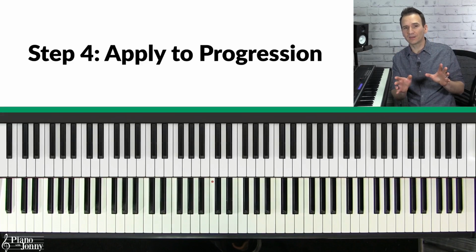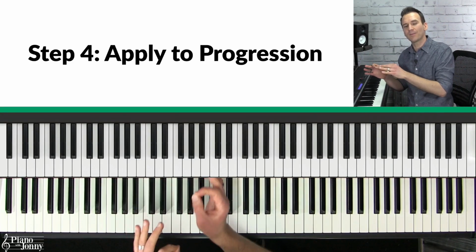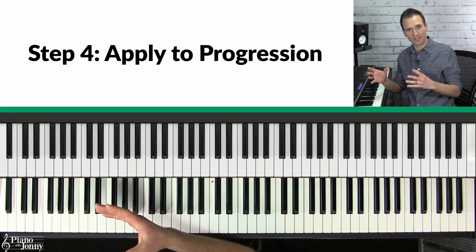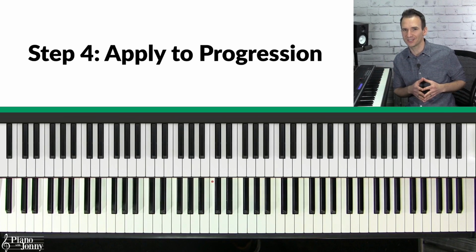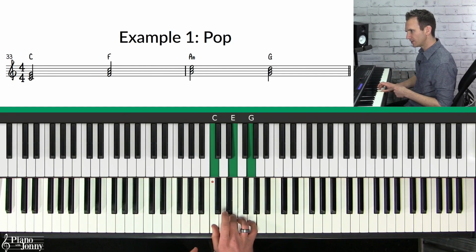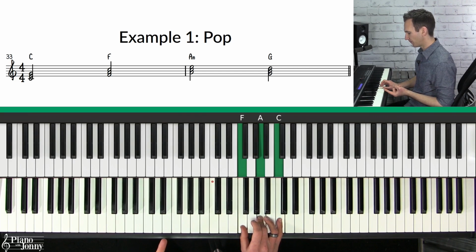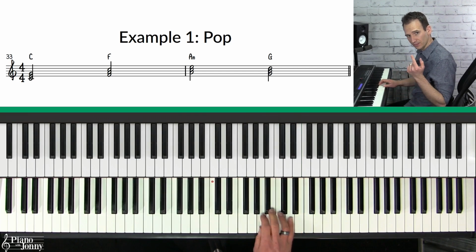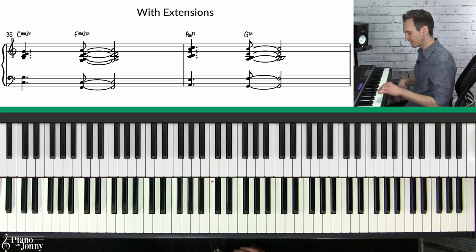All right, we're in the final step, number 4, and in this step, I'm going to show you how to use these chord extensions on some really cool chord progressions. So the first progression is a pop chord progression. We're going to use C major up to F major, A minor, down to G major. And here it is with extensions.